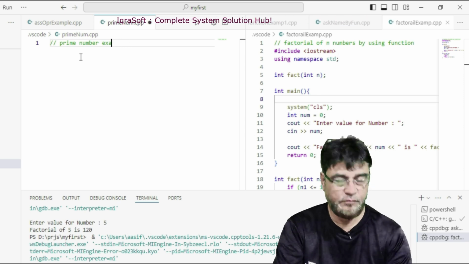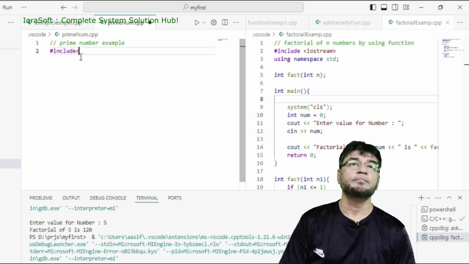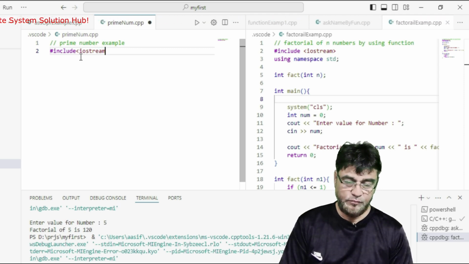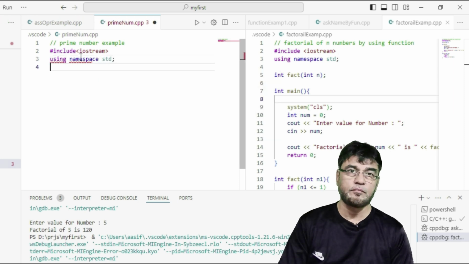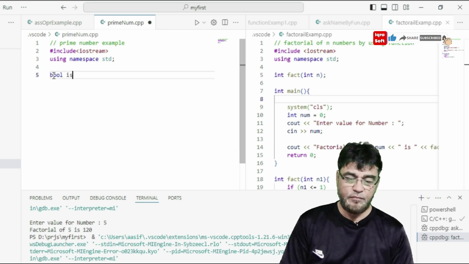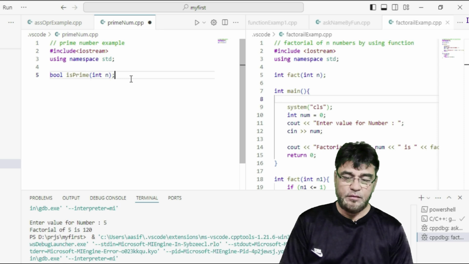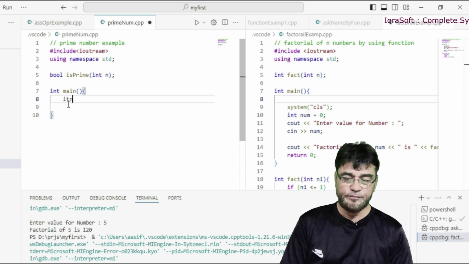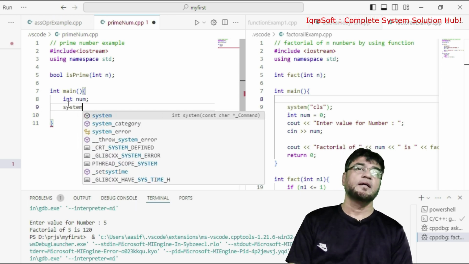Double backslash prime number example. Include iostream, triangle bracket complete, using namespace std, bool is prime and bracket int n, integer main function, int num, cout system cls for clear the screen.